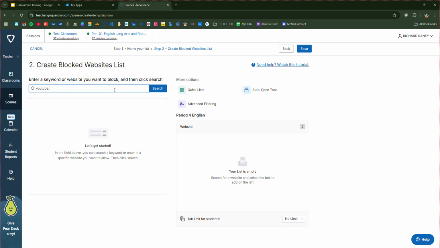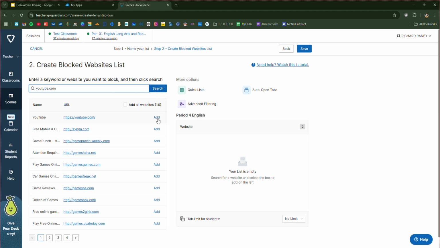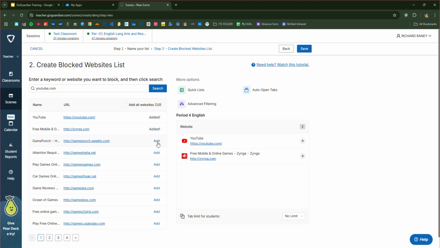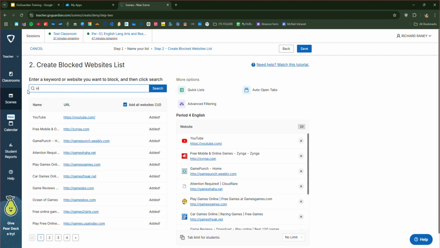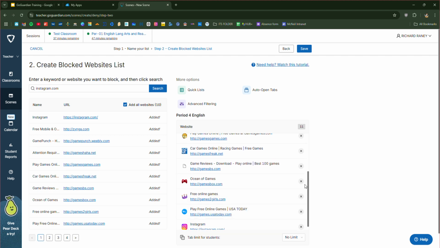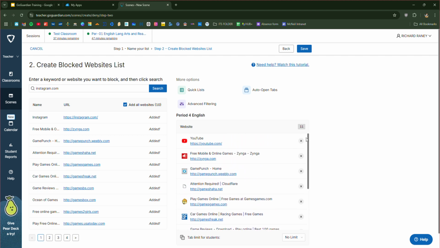I'm going to take a wild guess. Everyone's going to want to block YouTube. I'll just type in youtube.com, click search, and click add. And look at that. It gives me a bunch of other suggested websites that are generally ones that people use to goof off, and they don't need to go to those generally. You can keep adding websites over here. Maybe I have kids who try to go to Instagram. That should be blocked by our district filter, but sometimes it's not. You can build your entire block list over here.